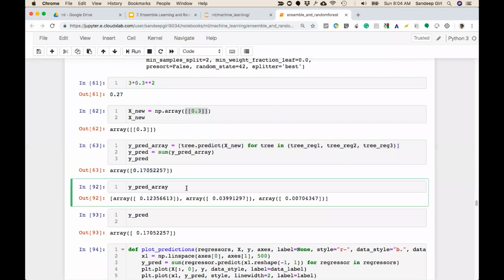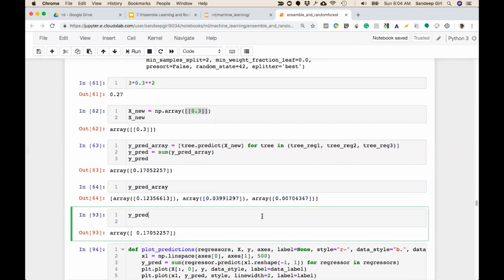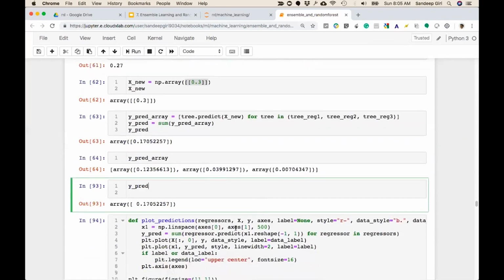The predicted array of each of the regressors was this. First one predicted 0.12, right? Second one predicted this much. This is basically predicting the error from the actual, the error of the previous one. And the third one was even the error on error. So gradually this is the kind of result that we get, right?